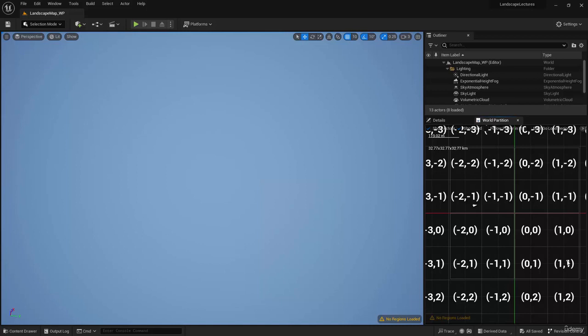And so when a grid cell is loaded, this means that all of the actors within that grid cell are loaded. But what use is this for a landscape actor, which is just one large actor? To solve this issue, whenever a landscape is added to a world partition level, or whenever a level with a landscape is converted to a world partition level, the landscape will be automatically subdivided into units called streaming proxies.